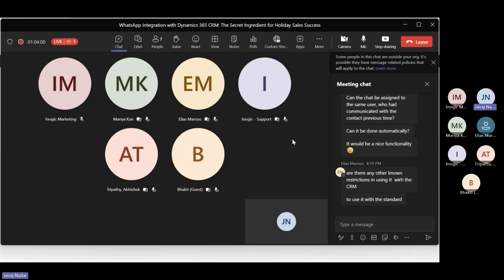Are there any known restrictions in using it with the CRM? Currently WhatsApp for Dynamics supports the Sales module, Sales Hub, Marketing module, and also the CDS environment. As far as our understanding, currently there is no restriction. However, for any detailed or specific questions, you can send us an email and our team can answer you more on that.